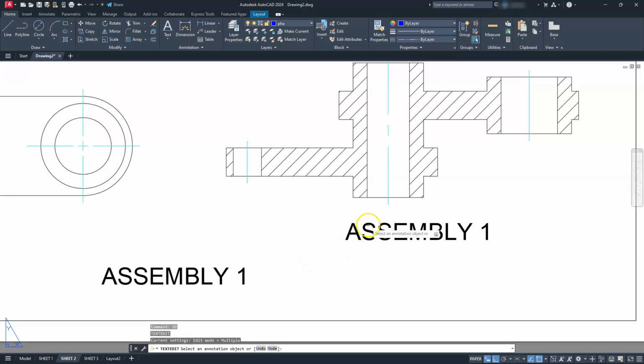Let's go ahead and put that back on. ED. And then go ahead and start, you know, customizing this text here. Right? So this is going to be called section A-A. And if you want to underline this, we can go to the front of this.